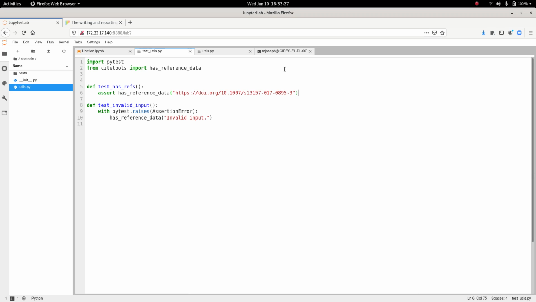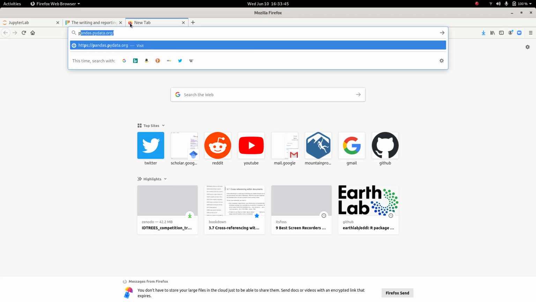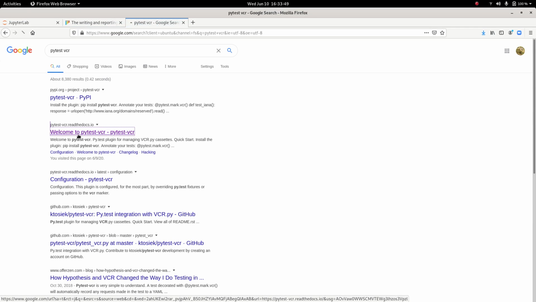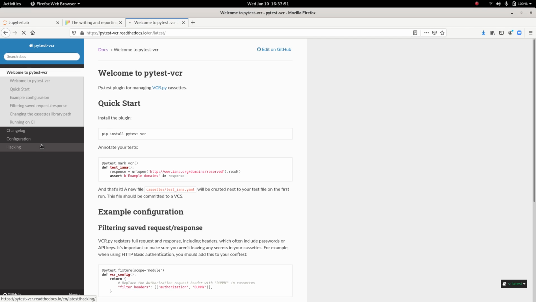So one thing we can do is use something called a VCR, or a cassette. That's a way to record the response from the API so that you can just play back the response when you run the test instead of having to hit the API every single time. There's a great tool for this called PyTest VCR. Let's just take a quick look here. You can install it using pip install pytest-vcr.